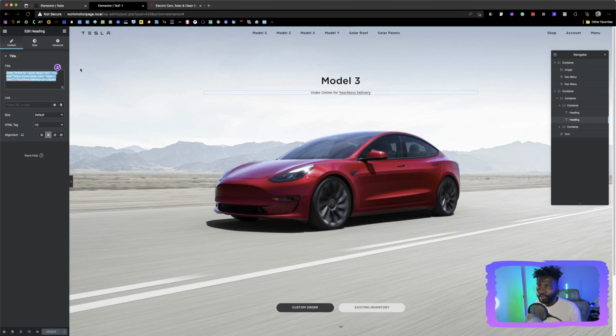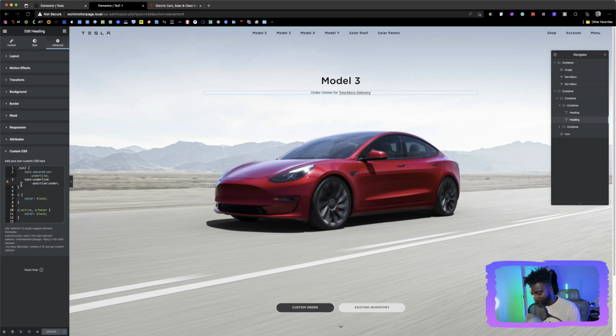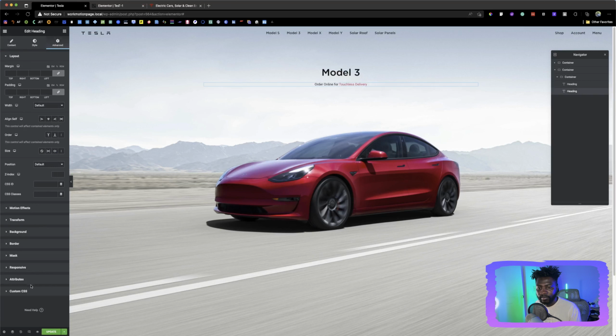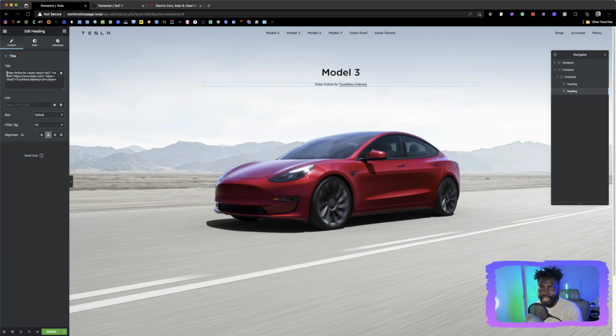Okay, and then the next thing is to go back in here, go to advanced, and then there's more code, and then come over here and copy this. All right, so we have achieved the whole underline text. So what we are doing here is, let me go back in here, click on the text, go to content. So we have the first section of the text, which is "order online for". That one is completely normal text, and then the next text is this "touchless delivery".